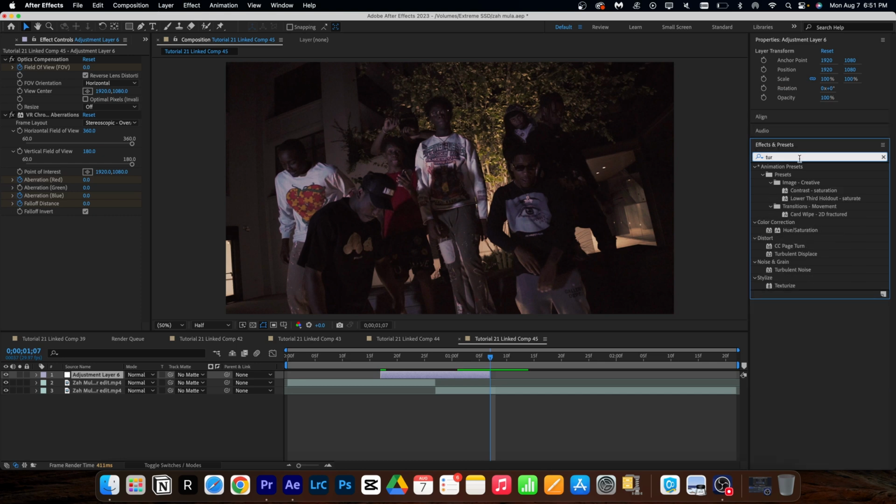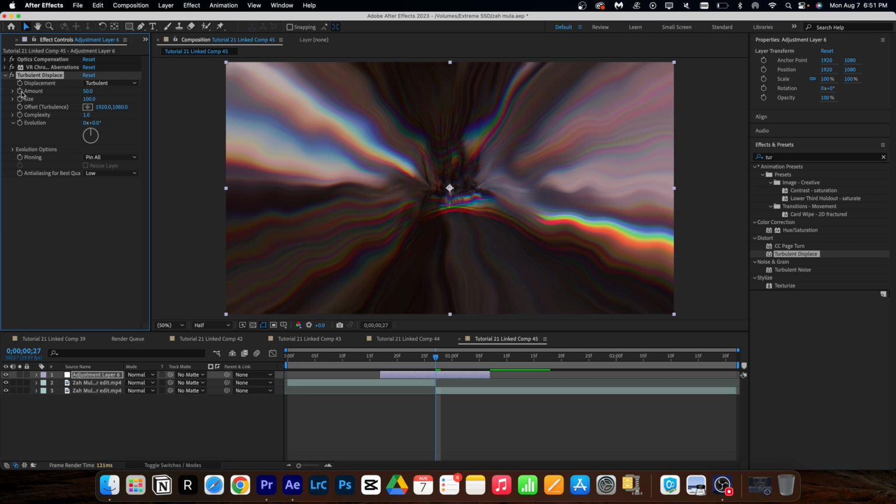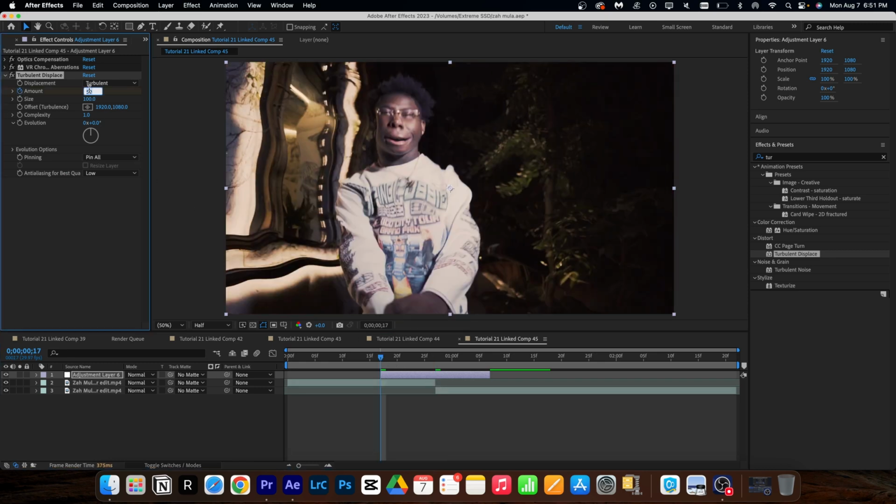Now back to my effects tab, I got my turbulent displace and dragged it to my clip. I went to the center of my adjustment layer and keyframed my amount, and went to the beginning of my clip and bumped it down to 0, and did the same to the end of my adjustment layer.